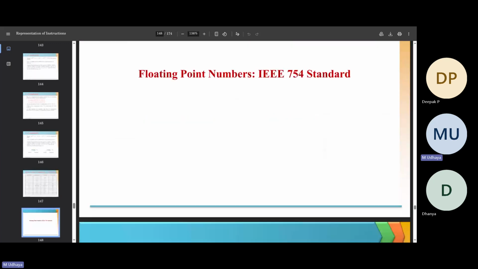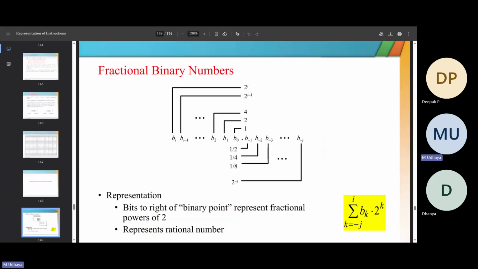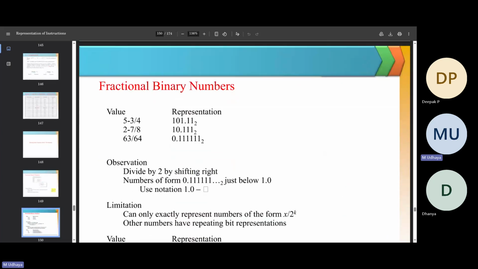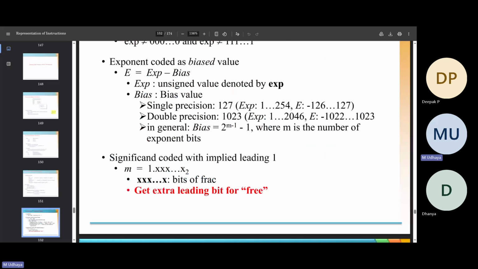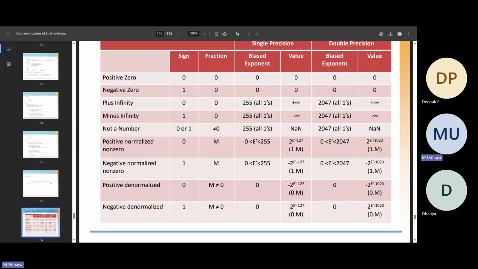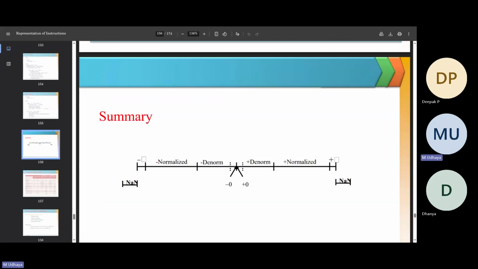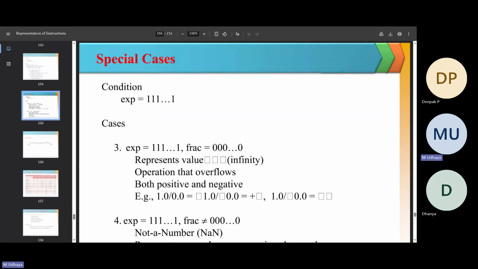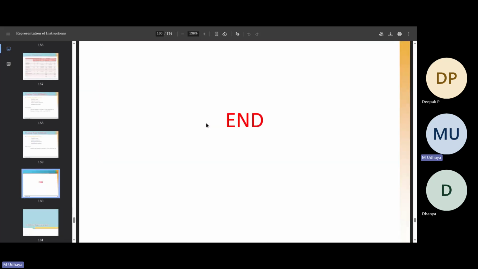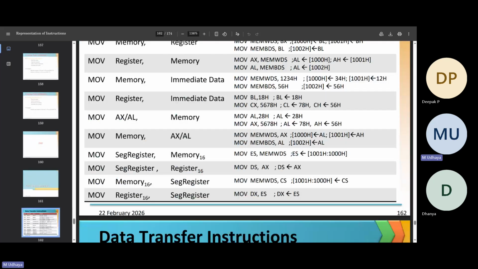Floating point IEEE standard. This is also very important. So how do you do this? We'll quickly see this. I think I'll be better with my own thing. Just give me a second. I'll take my thing. And with that, I think we are done.